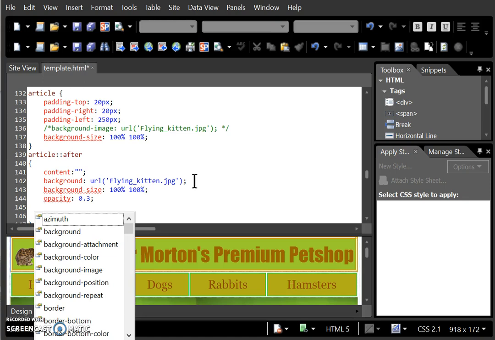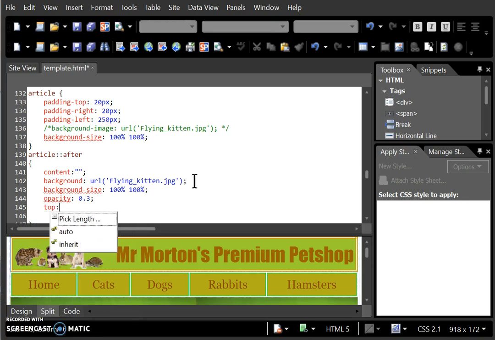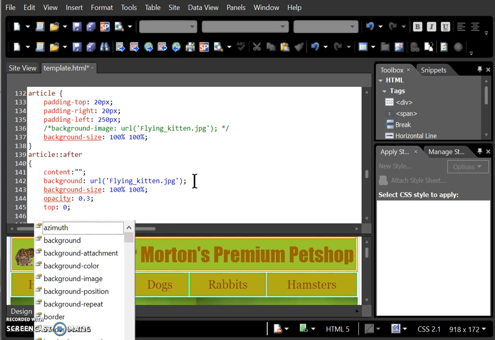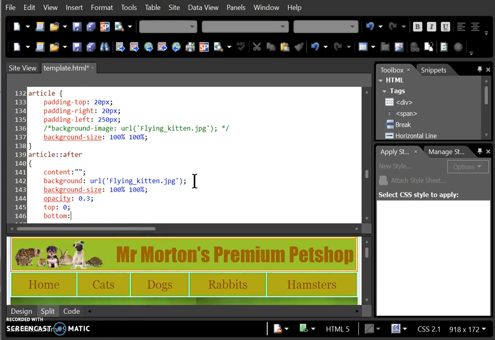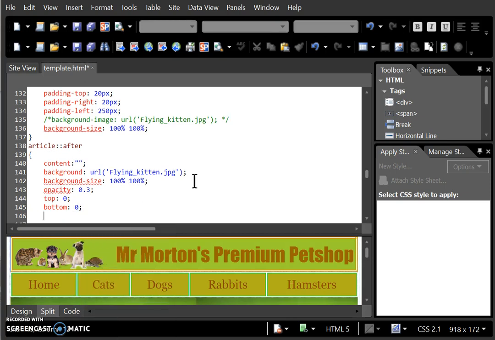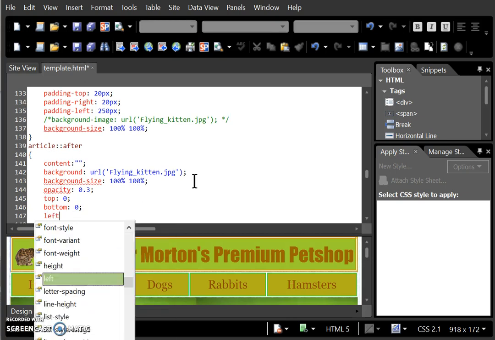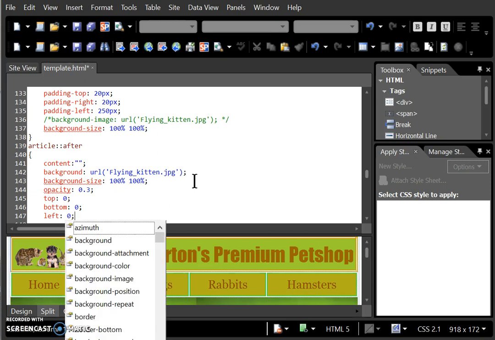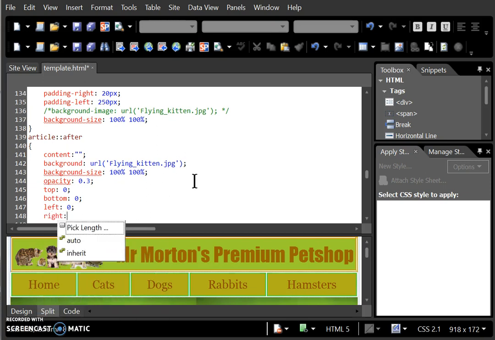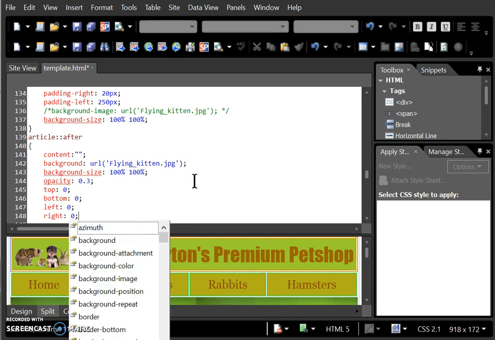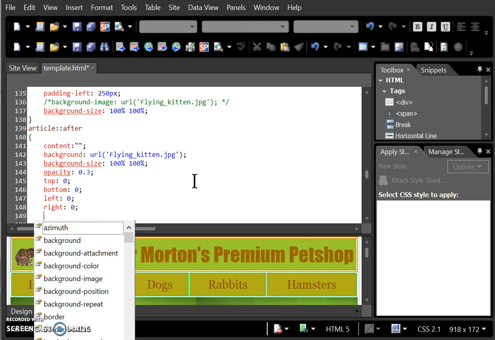We also have to position the image to be exactly on top of the original. So we need top to be 0. We need bottom to be 0. We need left to be 0. And we need right to be 0. Notice in each case that we have a semicolon at the end of the line.